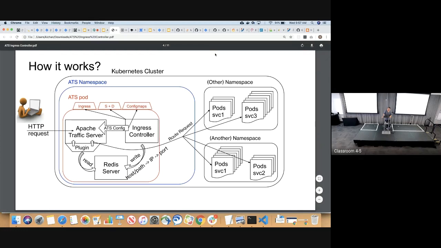So I'm curious why or how this is a better choice than using some sort of layer 4 load balancer like IPVS as ingress. I mean, why do you need a layer 7 ingress controller if you're again relying on Kubernetes to do most of the routing anyway? What's the advantage of having a layer 7 ATS sitting there?